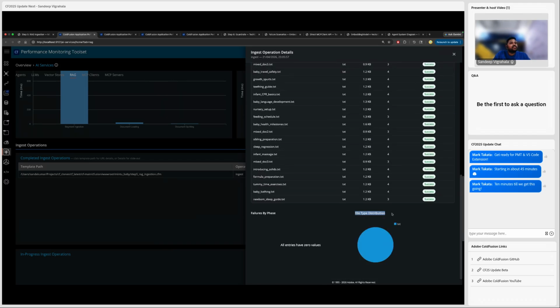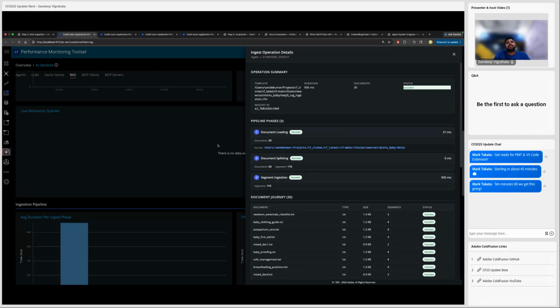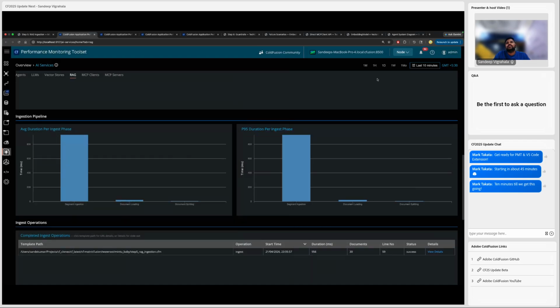Then you have file type distribution. You will get insights into whether those are text documents, PDF documents, or all the other document types we support, right? So this is how you will get complete insights into your document ingestion.